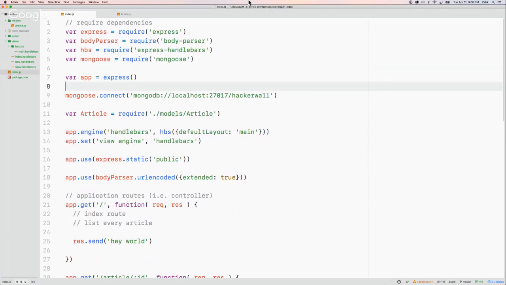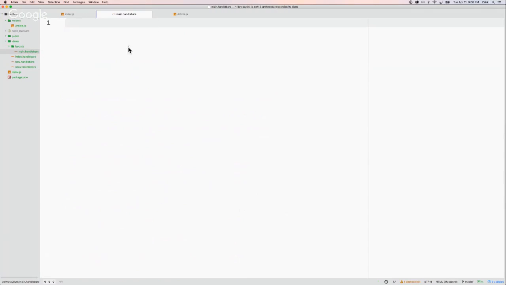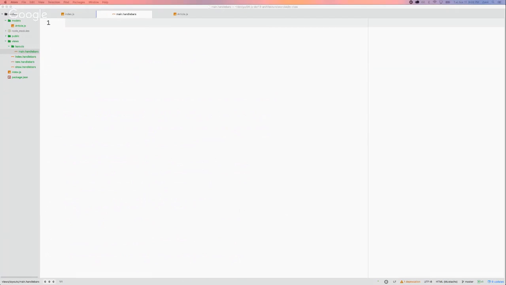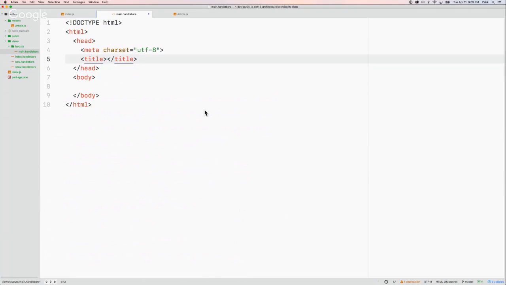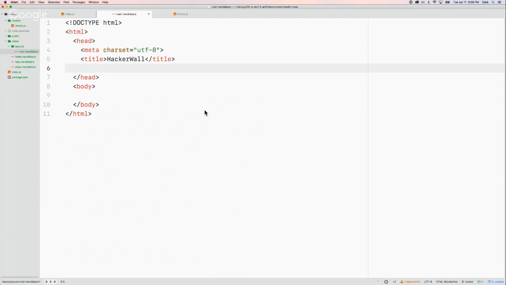Okay, so now we're ready to build out our views. Let's start with our layout. We've called it main. It's in our layouts folder. This is a layout for an HTML page. So HTML, something like that. We'll call it hacker wall. We will include a link to just main.css.